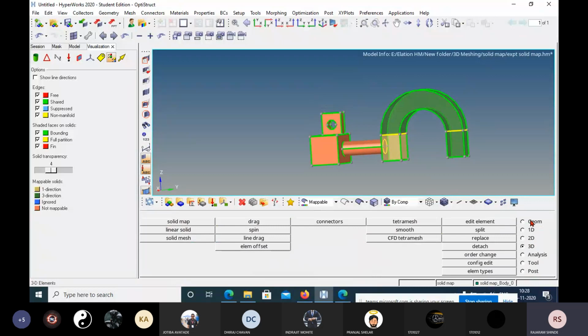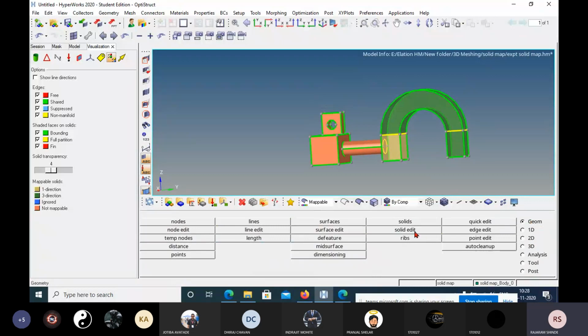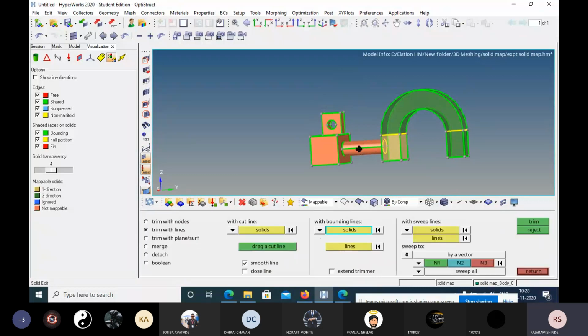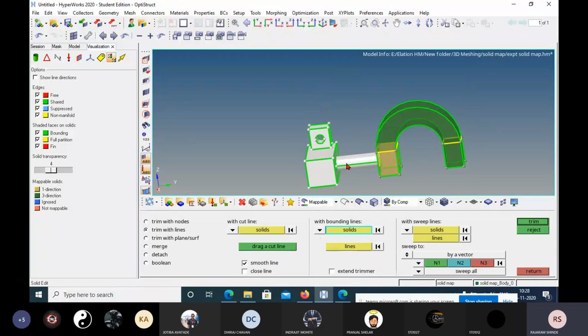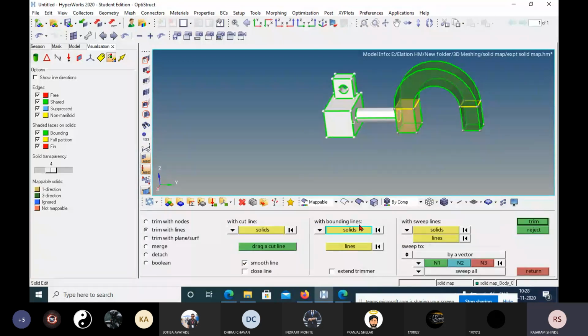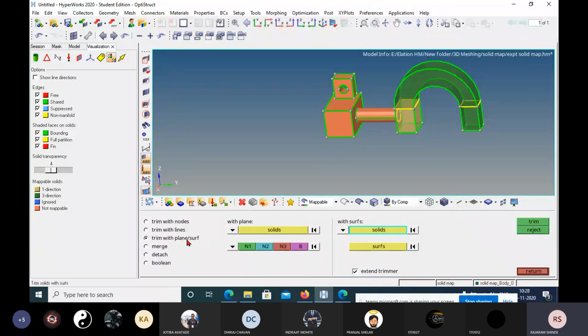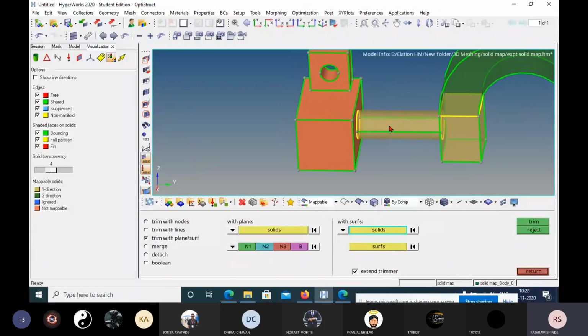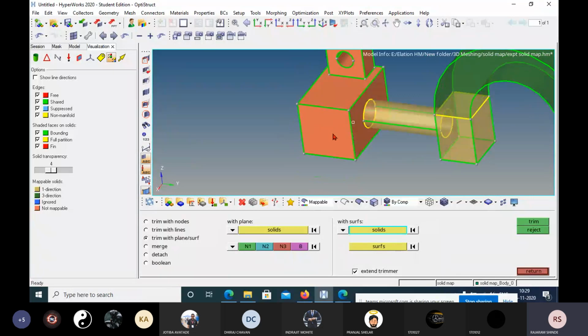Now I will go back to the geometry edit again. Go to solid edit. I will select this one, this solid. Okay, I want to trim at this location. So I am going to use other option, that is trim with surfaces. This one, surface at this location, trim. Okay, now you can see here, this cylindrical part becomes transparent, means it is mappable. Now this part is not mappable.